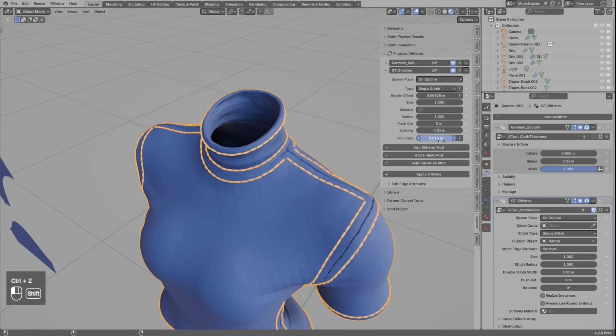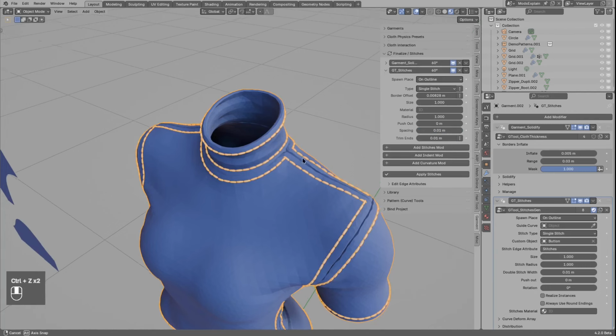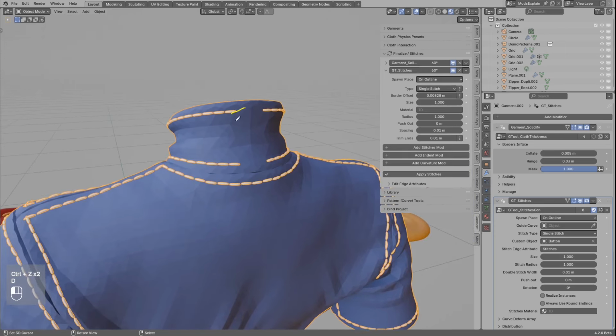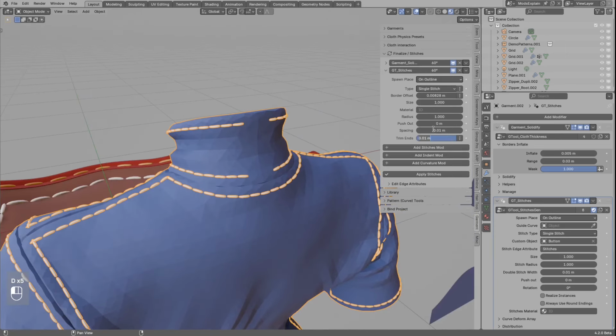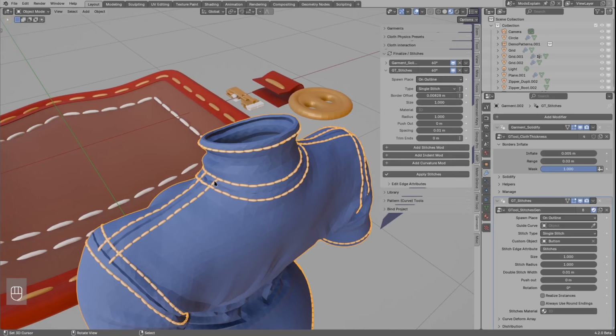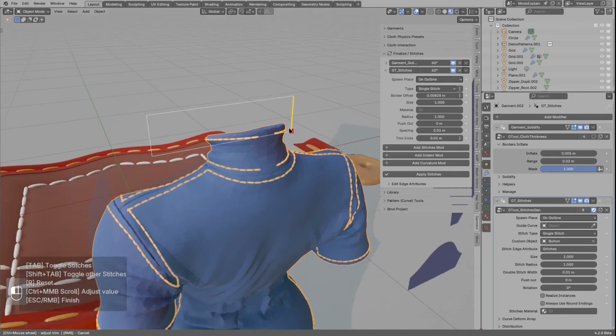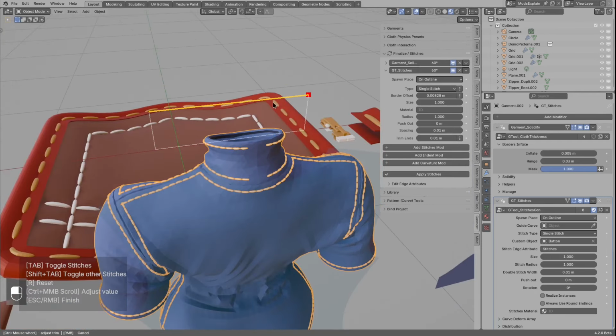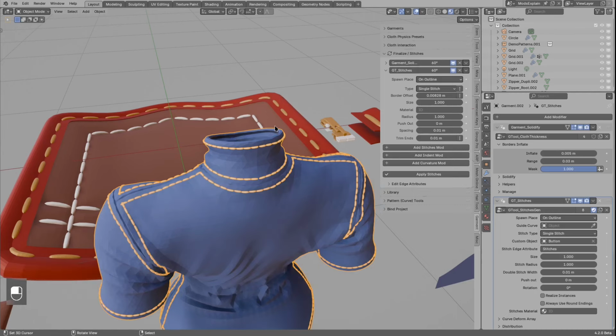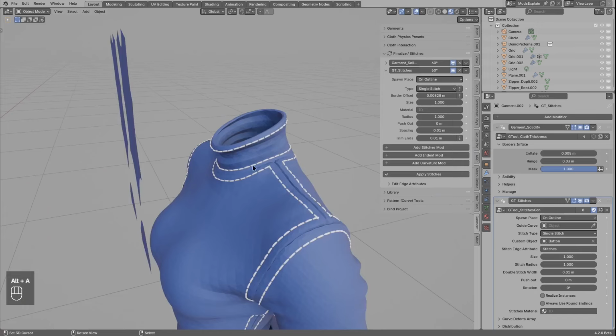And lastly, trim ends. Now, I could use the trim ends to fix the gap in the back, but this is affecting all other stitches. So instead, I will undo, click the three dots, and I can control scroll to adjust the stitches trim per each edge, per each curve, per each end. So this is now fixed.